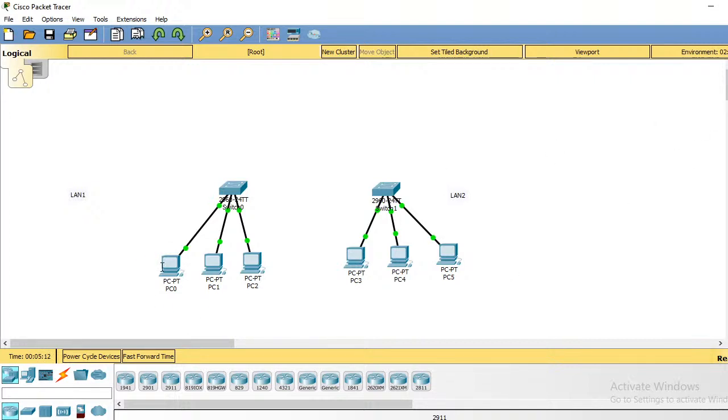Similarly, this is a class A IP. You can label it here like 10.0.0.2. You can check here 10.0.0.3, here 10.0.0.4. Okay, give escape.